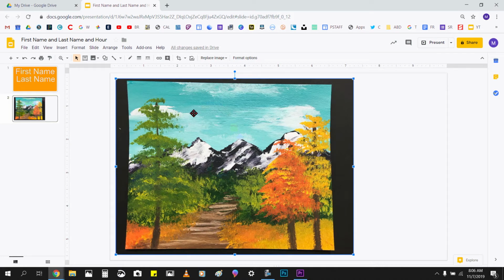First I need to crop it. I can come up here and click the crop button, or I can just double click on it. And it gives me those little black controls. I'm going to click off of it and show it again to you.